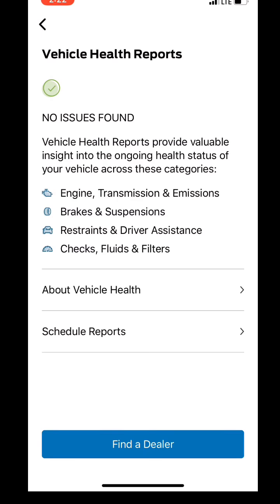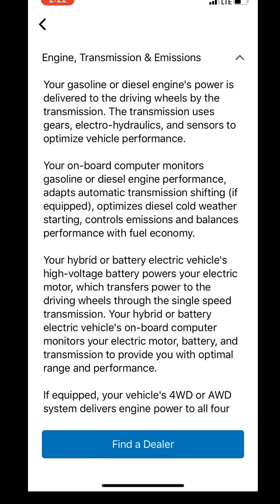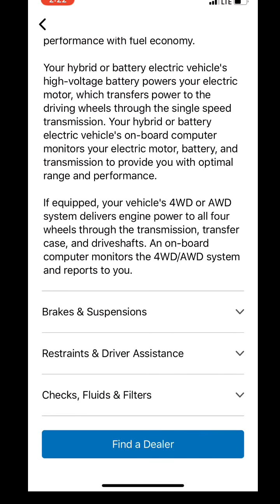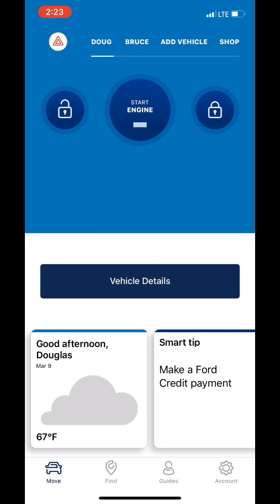If you have a check engine light, it'll be able to tell you what's going on with your vehicle, whether it's the engine, transmission, brakes, restraints, check fluids, or whatever the case might be. And you can tap on About Vehicle Health and actually get a breakdown on what's going on in each specific area.